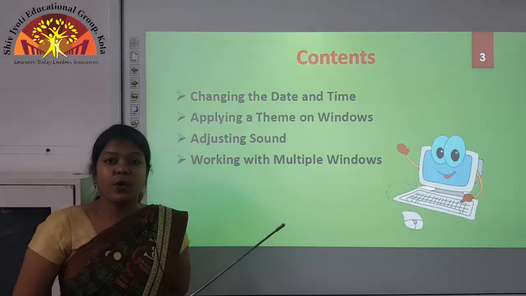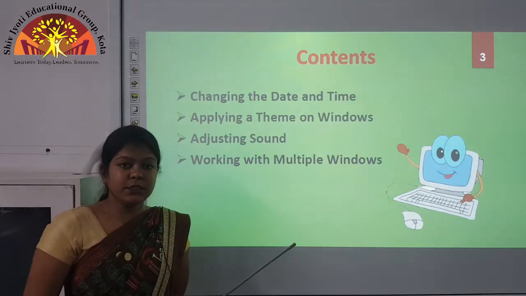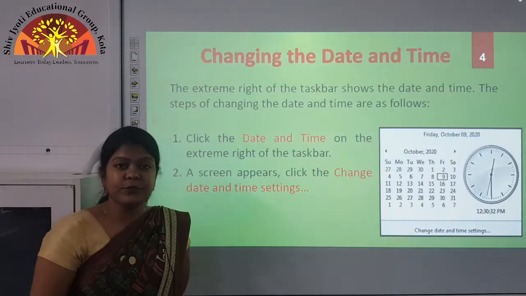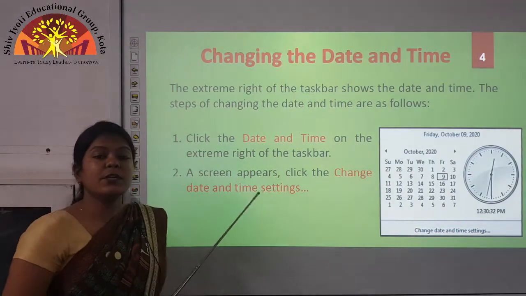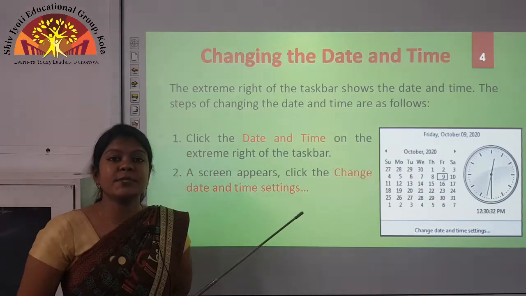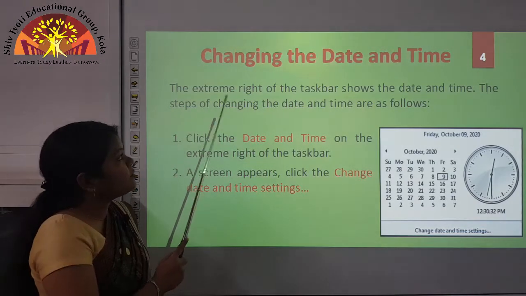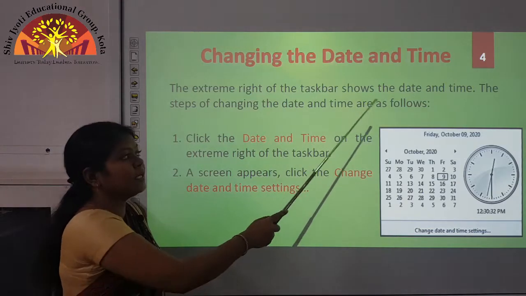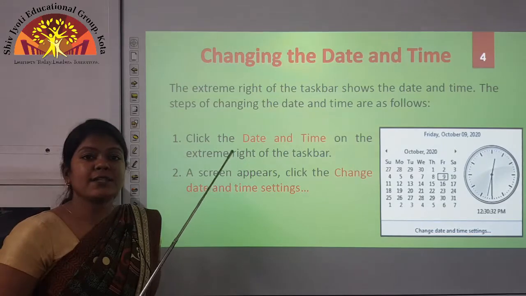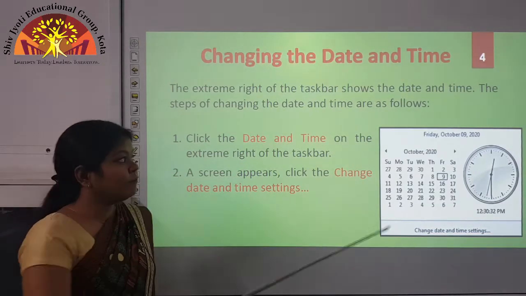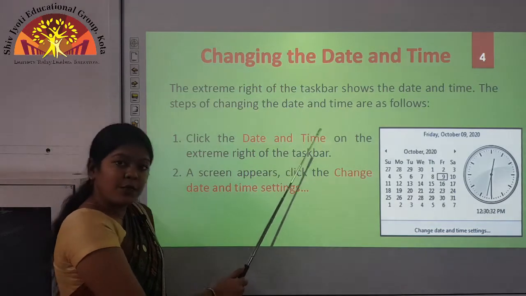So, students, open chapter 4 in your computer book 8, page number 32. Let's move on to the first topic, changing the date and time. Students, you can easily change your system's date and time by following some steps. The extreme right of the taskbar shows the date and time. The steps of changing the date and time are as follows.